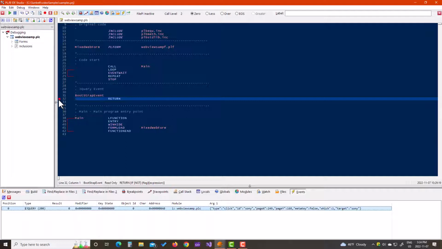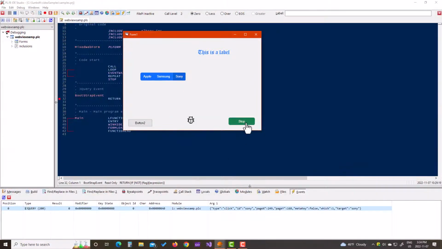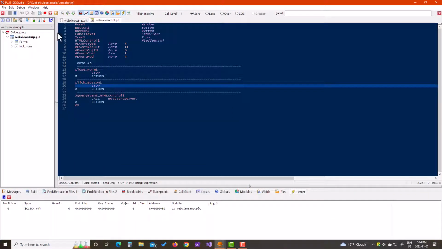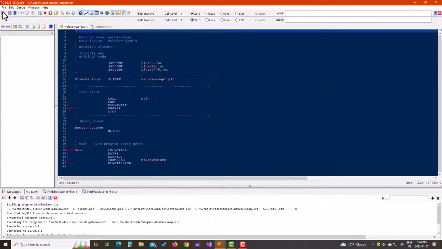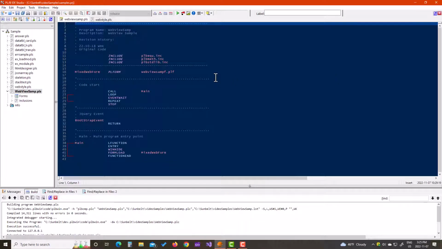And you can notice that we have all this mixed just in a regular PLB-Win program. Let me continue the program, stop, get out of the debugger, and go back. Now what this means is that programs that used to only work under the web server, such as the web style, now can be used directly under PLB-Win.